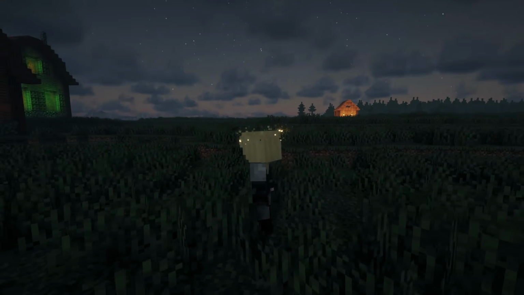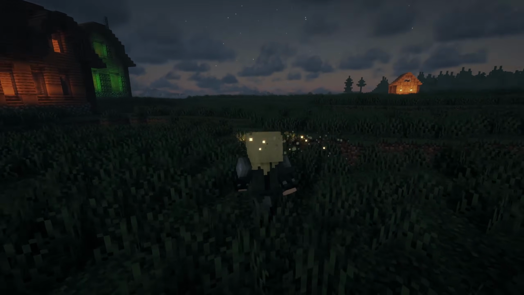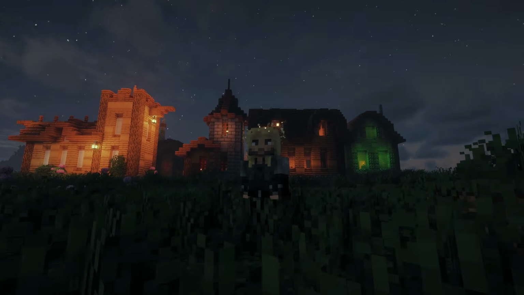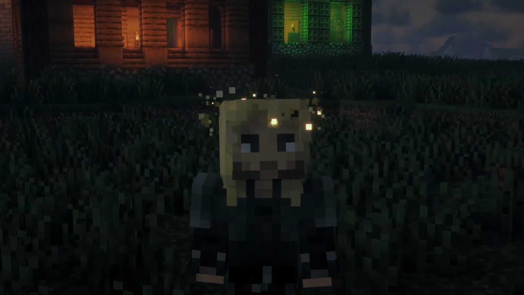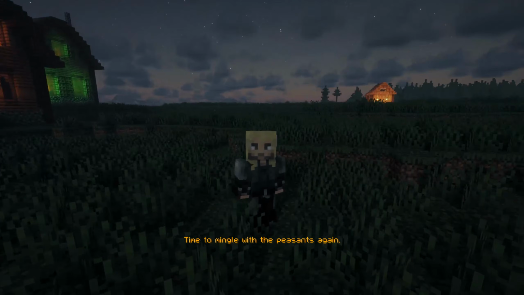And I actually made this. This is a custom particle that I made for this crown. And I am also reusing it for one other feature that's coming in this update that I haven't told you about because I don't have time. So now, time to turn it off. There we go. I'm going to go mingle with the regular old peasants again.